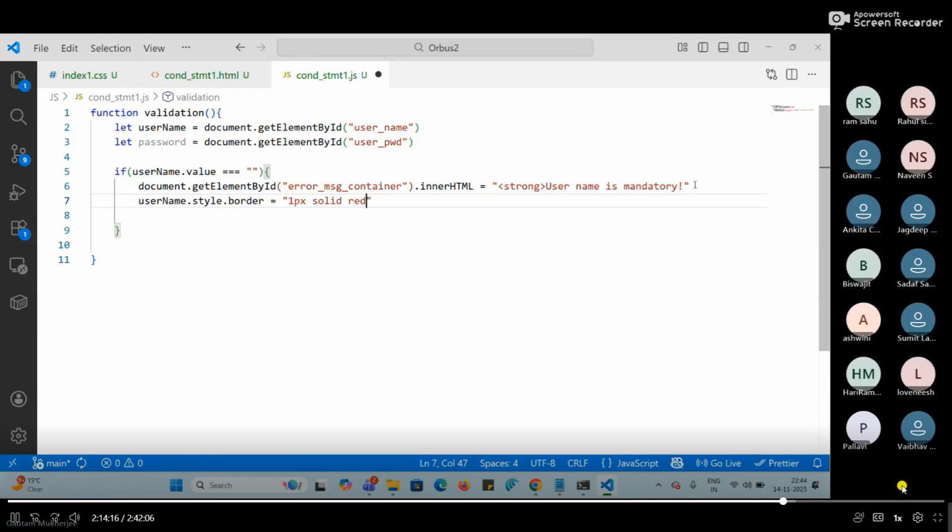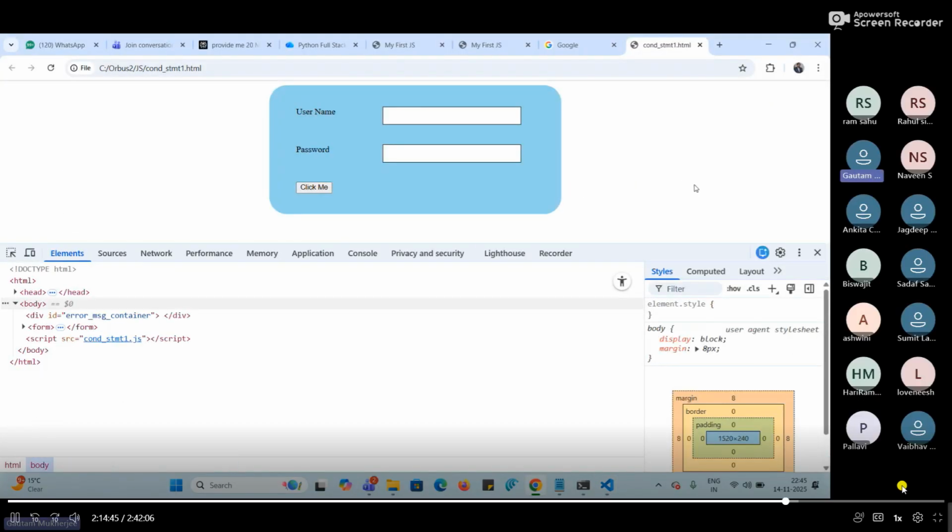So if this is an error, this will happen. Else, if there is no error, what will happen? Remove this line at least: 1 pixel solid black. Remove the red and make it black. So what does it mean? Let's see. We have a button, click me. When I click it without entering any data, our form is getting submitted.